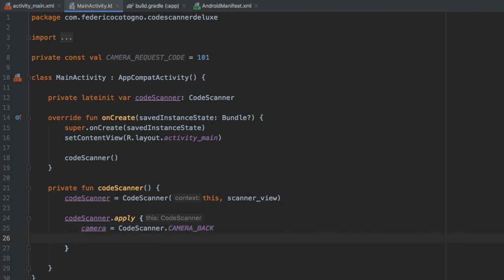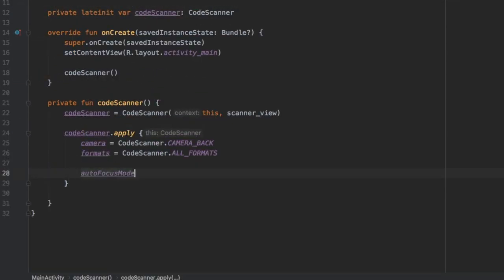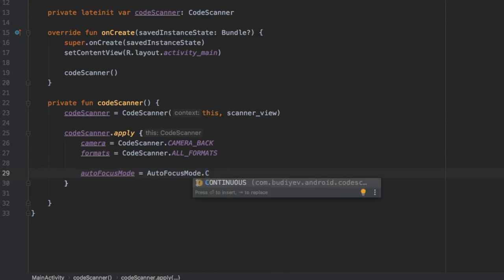Then let's get the formats, and we are going to set that equal to CodeScanner.ALL_FORMATS. Otherwise you can specify which ones you want. Then we are going to take the autoFocusMode, and we are going to set it to AutoFocusMode.SAFE, and this means that it will try to autofocus at fixed intervals. Otherwise you have the CONTINUOUS keyword, which tries to make it work continuously, but this does not work on all devices, so I'm going to just stick with safe for now.